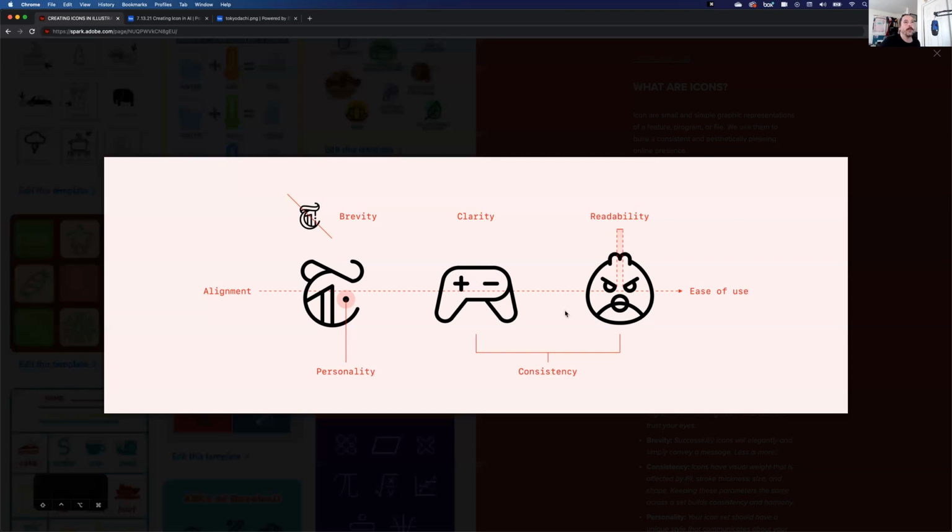So for example, the controller here clearly tells us it's a controller without having all the additional buttons and joysticks and the cable. So you want to simplify, and that goes along with readability and ease of use. Really strong icons can cross language and cultural barriers because they rely on visual more than anything. And then personality, does it go along with your brand? Do they have a unique style to them that kind of represents who you or your business is?